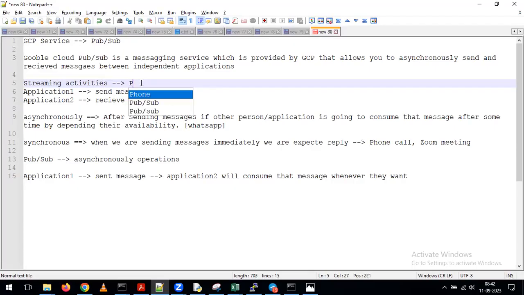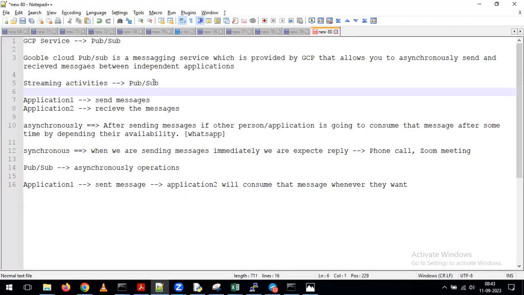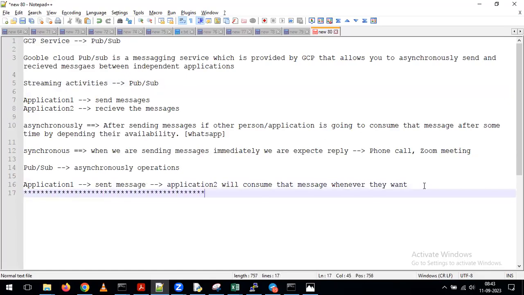Whenever you want to perform streaming activities within GCP, the Google Cloud Platform, we use the service called PubSub. So overall, PubSub acts as a messaging service as part of our GCP. At the same time, PubSub acts as an asynchronous operation between multiple applications. What is the meaning of asynchronous? If one application sends the message, the other application can consume that message after some time, depending on their availability. That kind of operation we call an asynchronous operation.